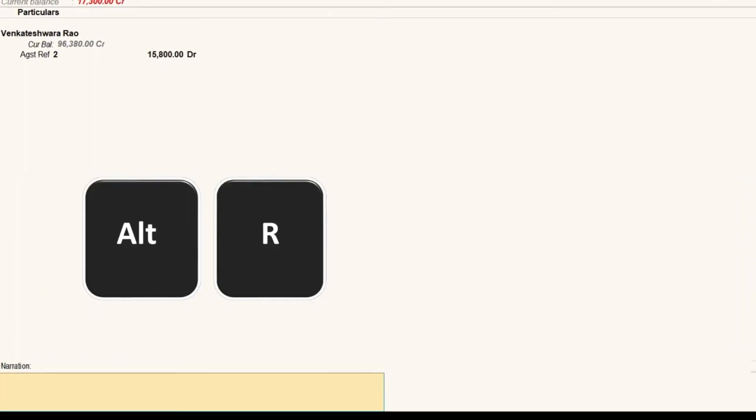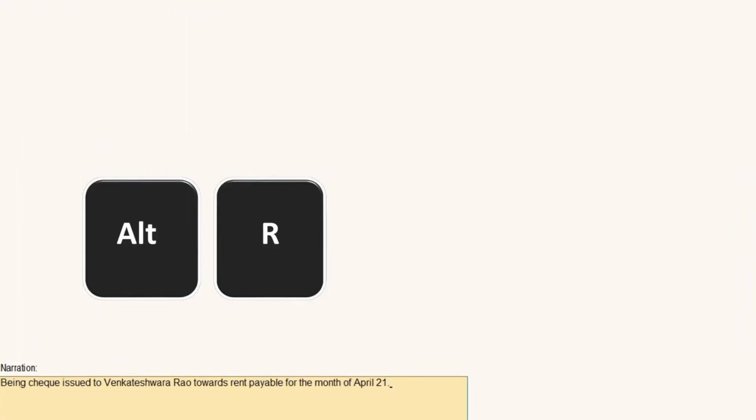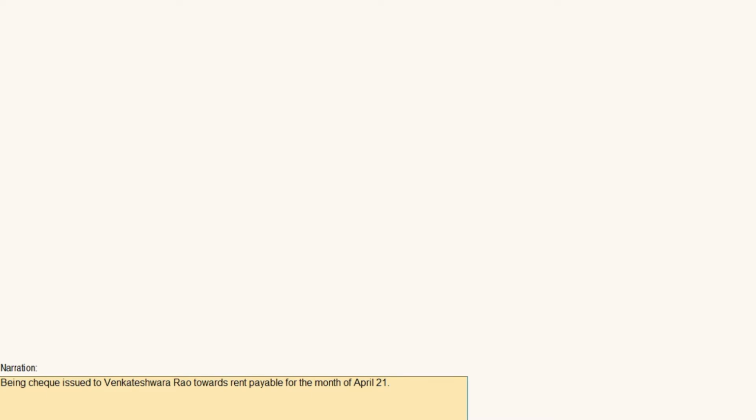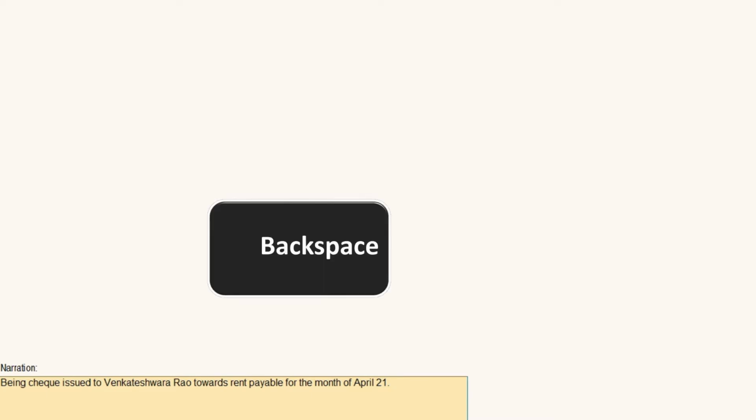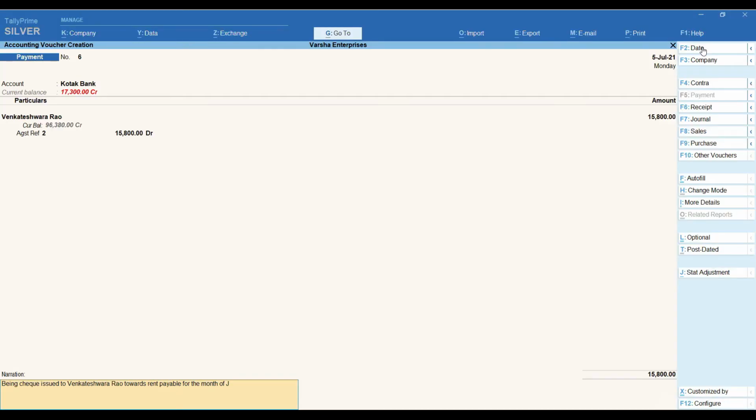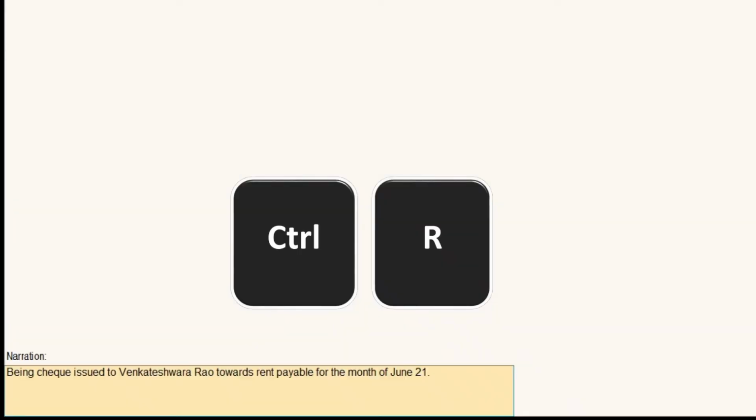Click on Alt-R to recall the previous ledger narration. Here we are going to edit that narration. Click on End button. Click on backspace to remove some text in the narration. Being cheque issued to Venkateswar Rao towards rent payable for the month of June 2021. If you press Ctrl R, it recalls the previous payment transaction narration.